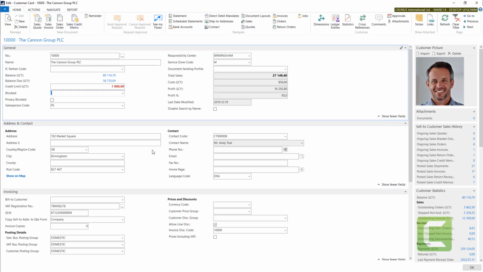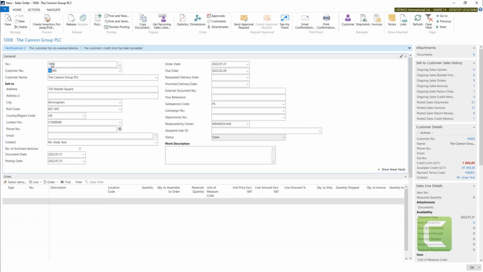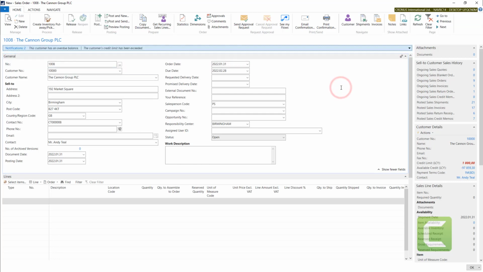And if I create sales order, I can use it function here, new document, and I will just confirm with another field. I will get two notifications that I have overdue balance and some credit limit exceeded. But of course I can proceed with the order and document anyway. I can also post it, but I have those two warnings.